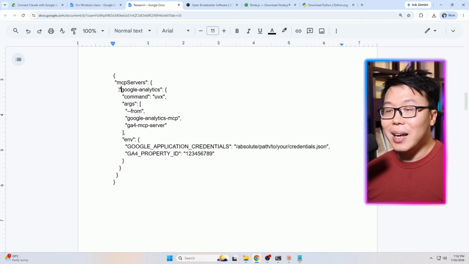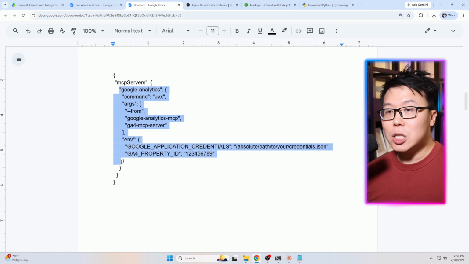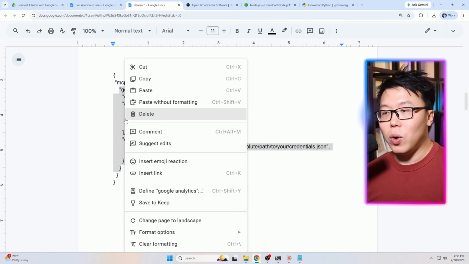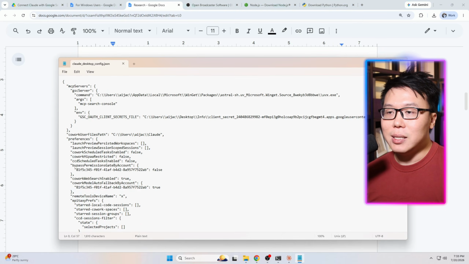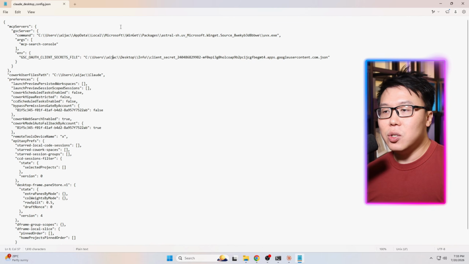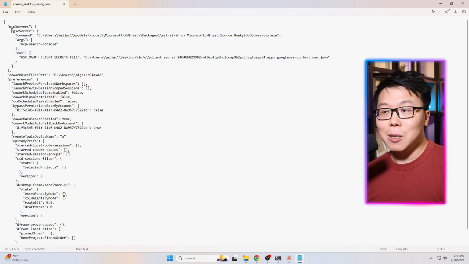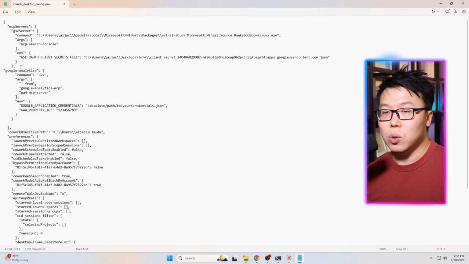So since Google Analytics MCP is the second MCP server, we'll copy from the quoted Google Analytics all the way down, leaving the two curly brackets. Let's right click and copy it, and then go back to the Claude config file. Let's expand this. Now, as you can see, we have defined MCP servers, and this is the entire container. There is already an existing MCP server here, so at the end of it, to add another MCP server, we need to add a comma, hit enter to give it some space, and paste the Google Analytics code here.